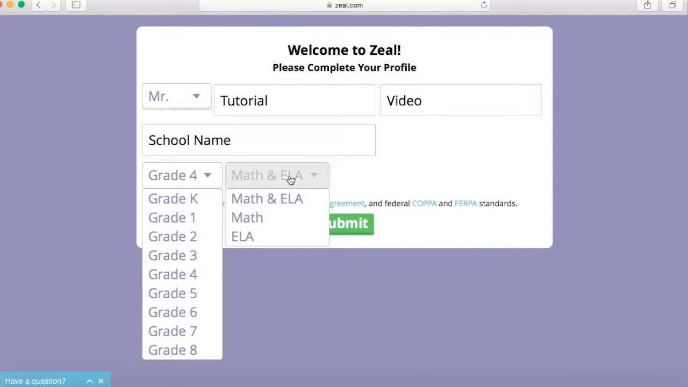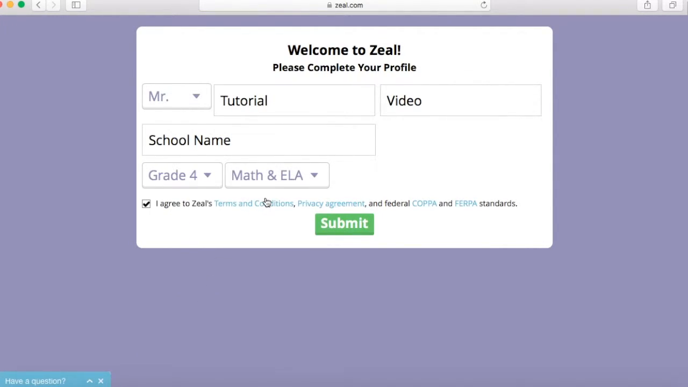Zeal is set up for the Common Core standards. There are over 15,000 pre-made exit tickets to align with the math and ELA courses. So we'll go ahead and just select one here. We'll go ahead and, as always, read the terms and conditions, and then if you agree to everything, go ahead and submit.